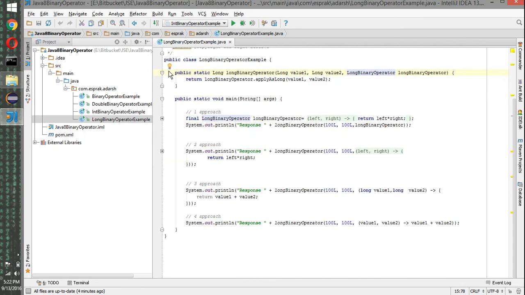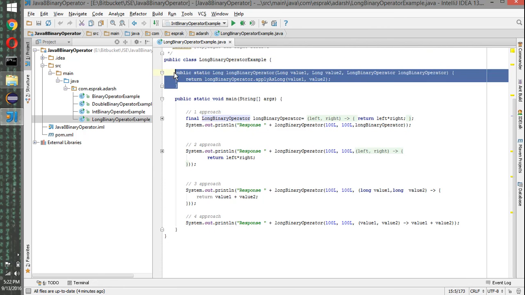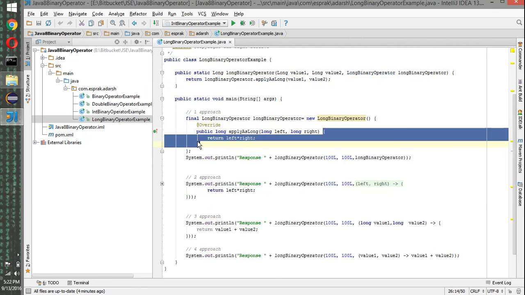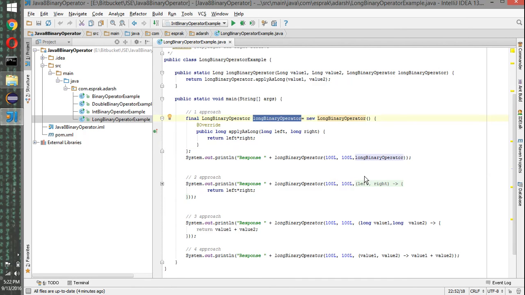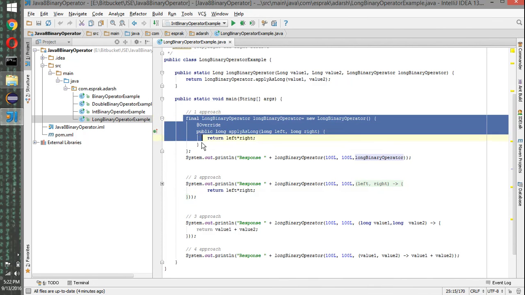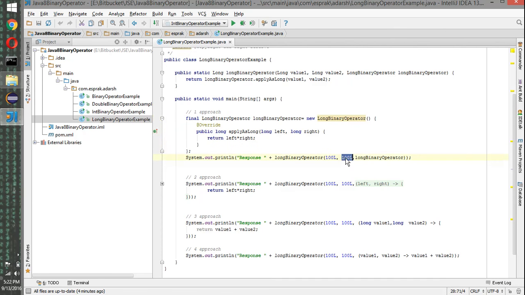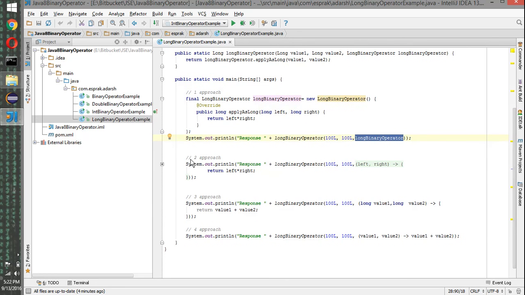To use this static method, we need to provide an implementation for long binary operator, override the applyAsLong method and provide the business implementation in it, then create an instance of that and call the method. So we have given the implementation, created a runtime instance of that, and passed the two arguments as well as the instance. That becomes our first approach, the traditional approach in JDK before JDK 8.